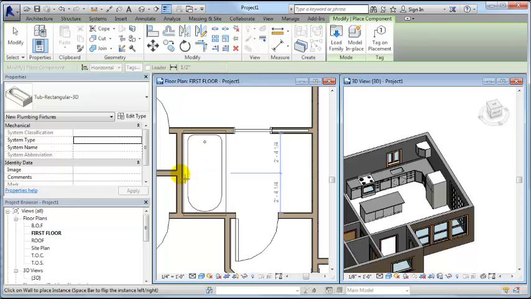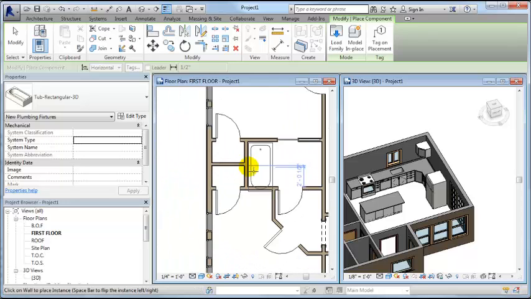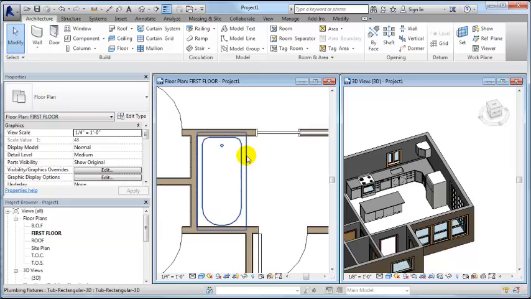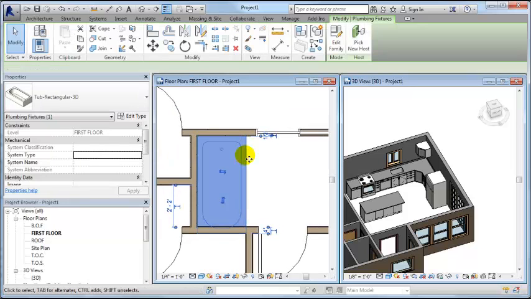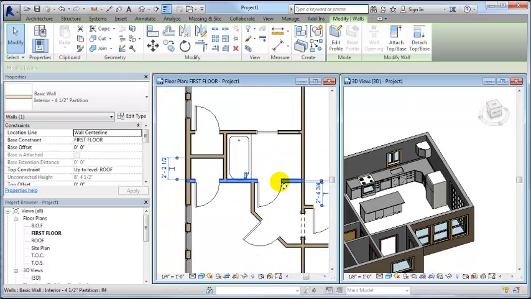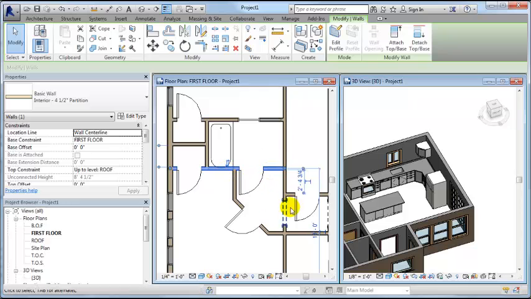It's not big enough here. So this is where I said we might end up changing some dimensions as we go. So I'm going to put the bathtub in there, and then I'm going to use the align tool to align the bathtub to the proper location. So it looks like this wall right here might need to come in a little bit.